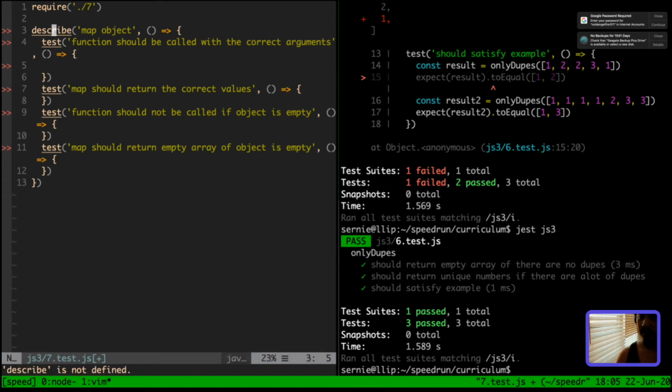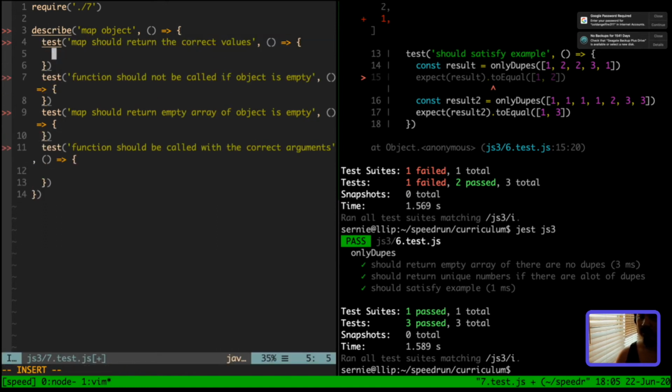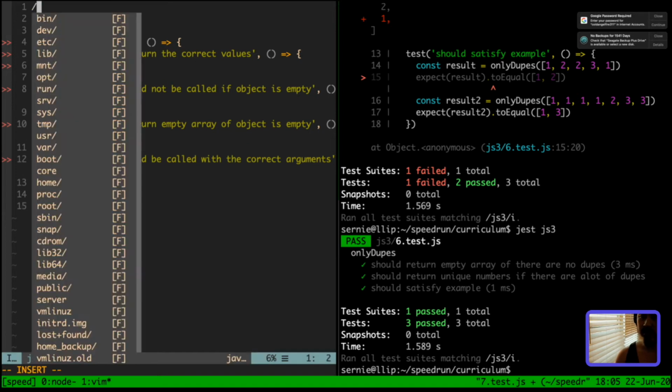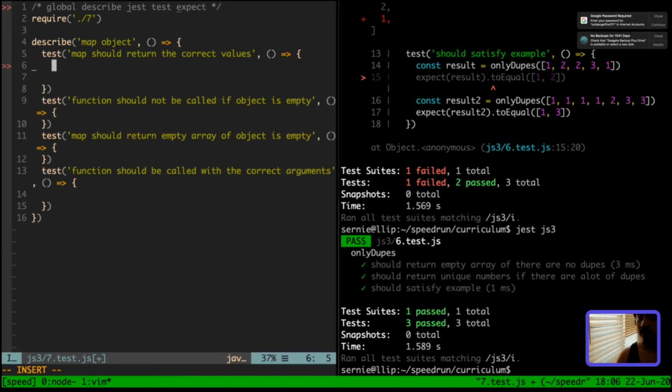I think this is the hardest to write, so let's move this to the end. So map should be called with the correct values. Let me get rid of the warnings my text editor is giving me. Okay. Map should return the correct value.